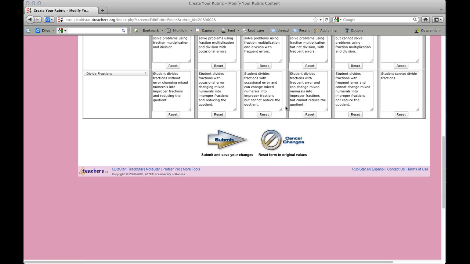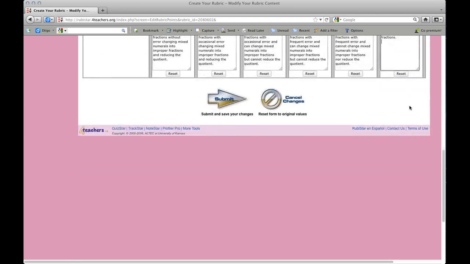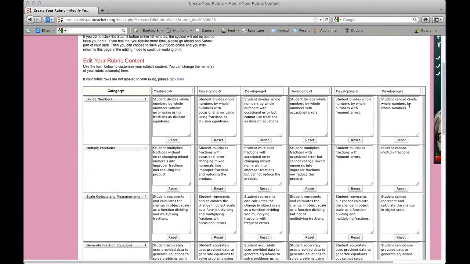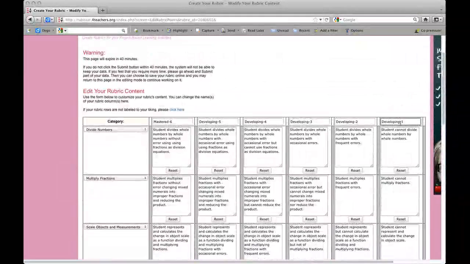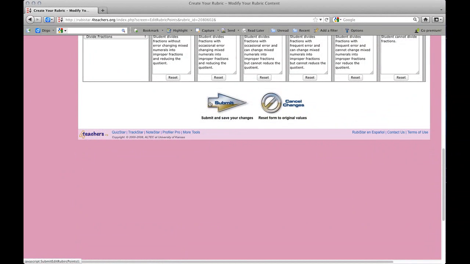If you click the reset button, it's going to clear the box and you'll have to put the data back in again. Once you've got it the way you like it and everything looks correct as far as the titles, the labeling, and everything else that you had in mind. Oh, I see a mistake right there. I'm going to change that to not mastered, not developing. You can go ahead and click again the big shiny button at the bottom to submit.